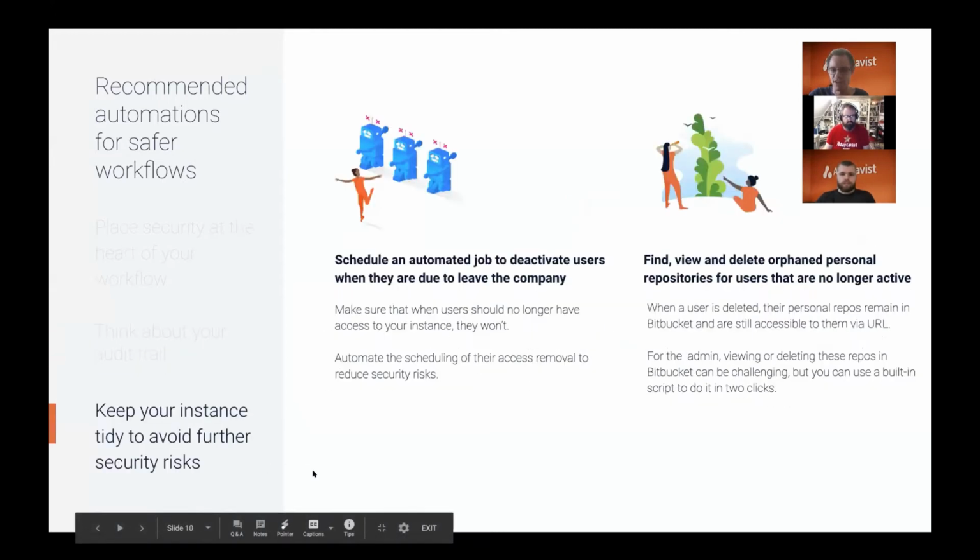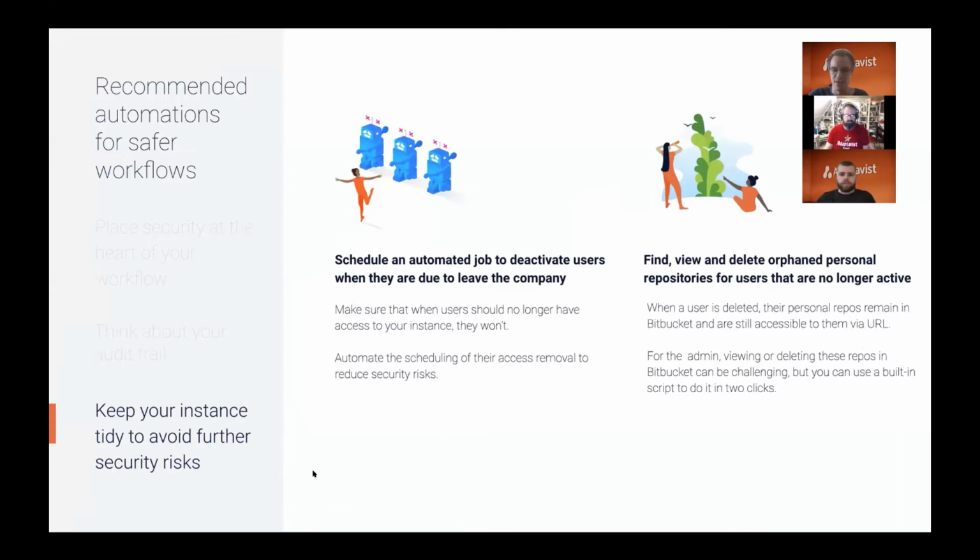And finally, the last thing to think about when setting up your Bitbucket instance using ScriptRunner is how you can further avoid future security risks. You can use a couple of tools inside ScriptRunner for Bitbucket out of the box. The first one is that you can schedule an automated job that will deactivate users at the time they should be deactivated. So at the point a user shouldn't have access to the system, they won't have access to the system. That's one way of enforcing security, which I'll show you later on.